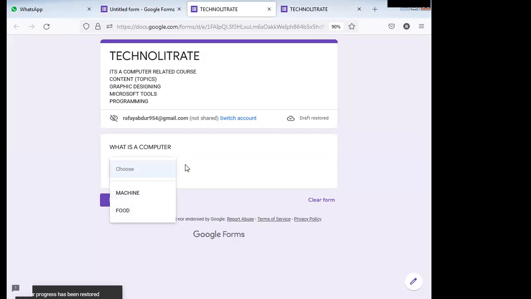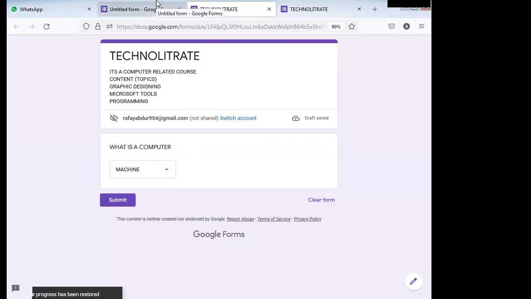You can receive a question like what is a computer, and then you have to choose machine or food. I choose machine, and then I click on submit. So this is how you normally answer in this Google form.